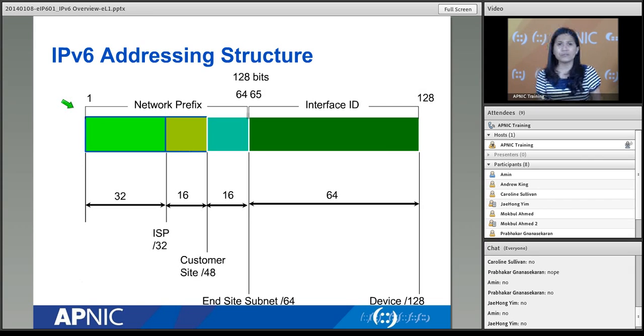Now, IPv6 addressing structure. In IPv4, we have something like network bits and host bits. So if you want to compare that in v4, you can think of it in that way. But the way they work is a bit different, of course. Now, in IPv6, you subdivide your address into 2 parts. You have your network prefix and you have your interface ID. Your interface ID is what you use to assign to your hosts. Okay? Your network prefix is what you use to do your subnetting.